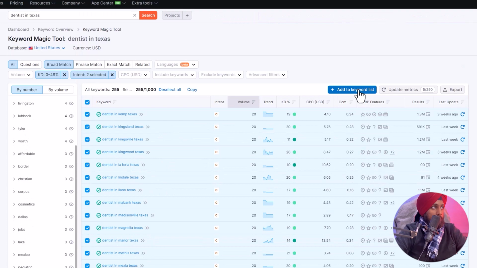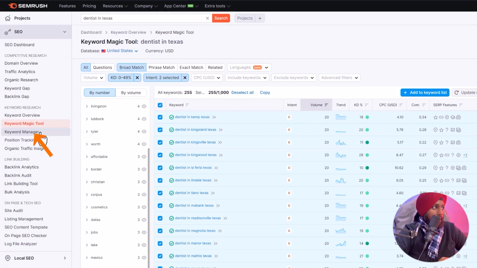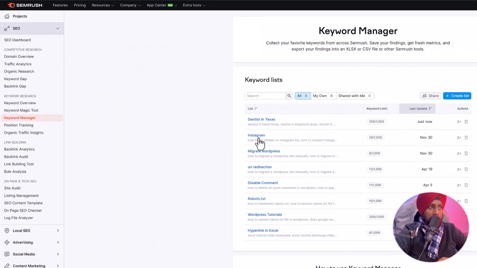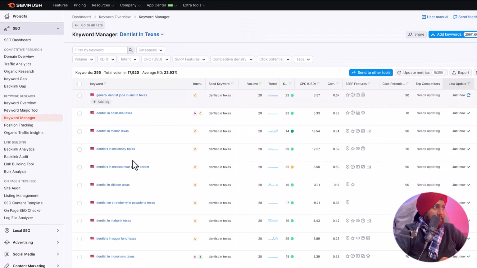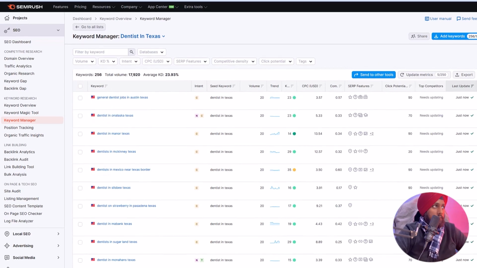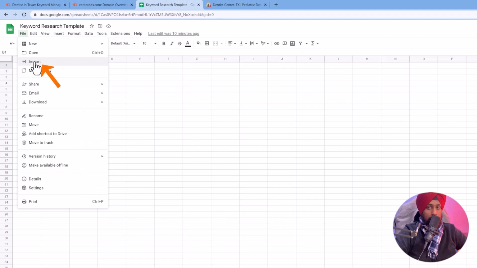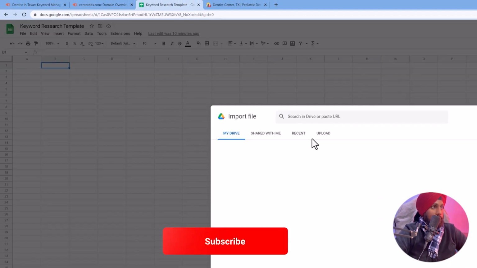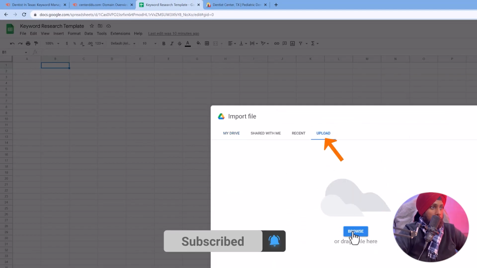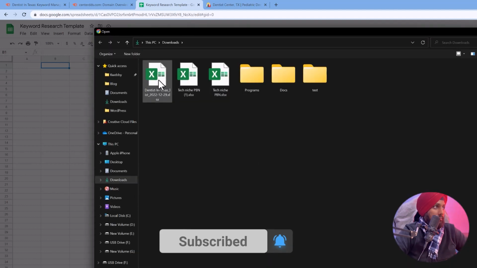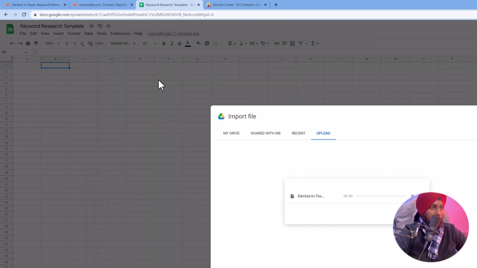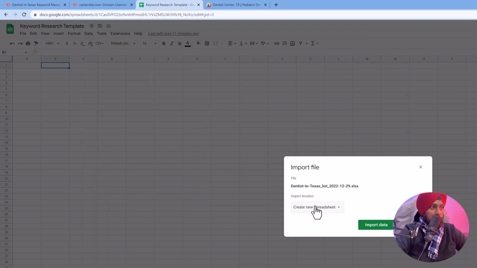Now what you need to do is go to the keyword manager here, and here you will find all the keyword lists you have selected. Now export to an Excel file. You can use that with your Google Sheet, or you can also use Excel. I will be using the Google Sheet. Click on upload and browse that file. Just click that, and it will replace this particular sheet.